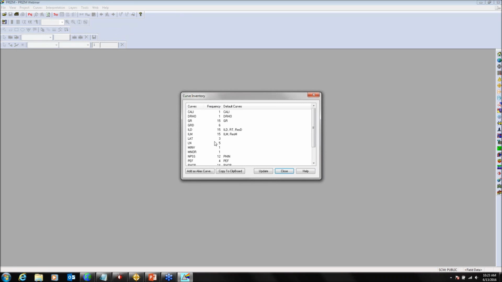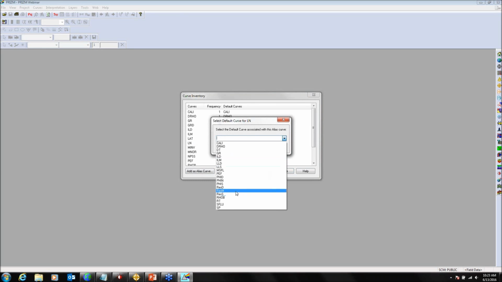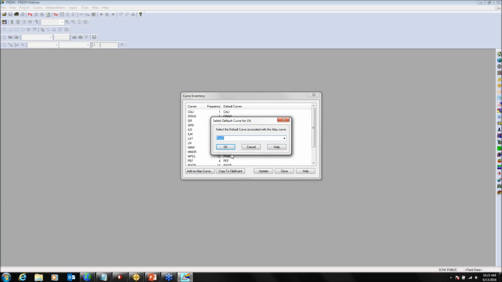I'm going to curve mnemonics. And I'm going to look at these two curves here, the LAT and the LN curves. These are some resistivity curves that need to be aliased to our res-D. So I'm going to go ahead and highlight one of them here and say add as alias curve. And I'm going to alias it to res-D.